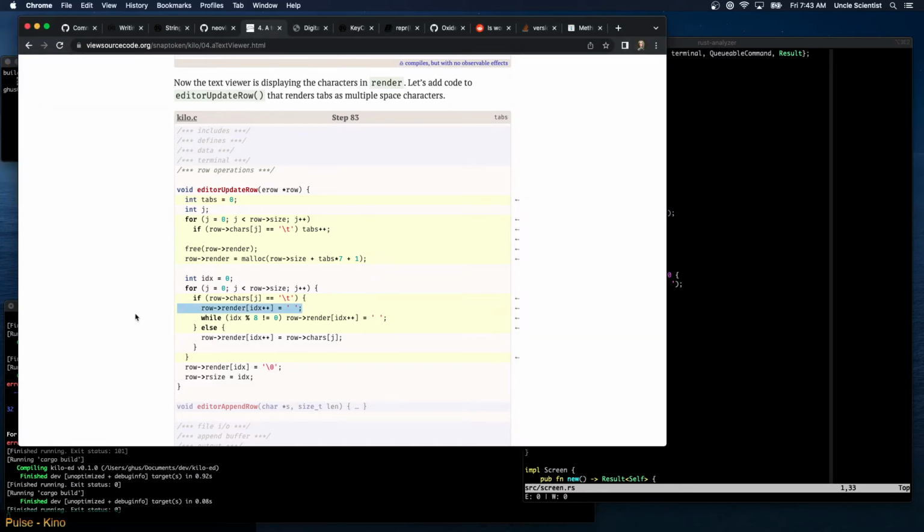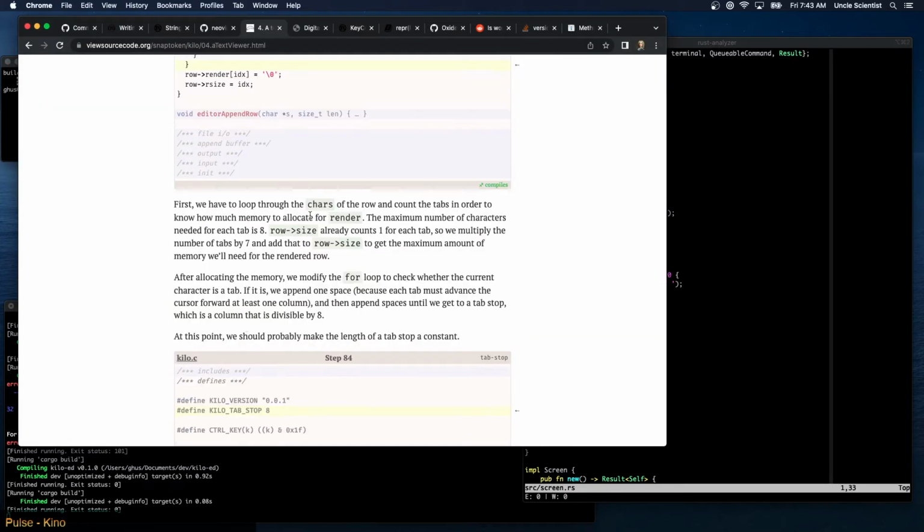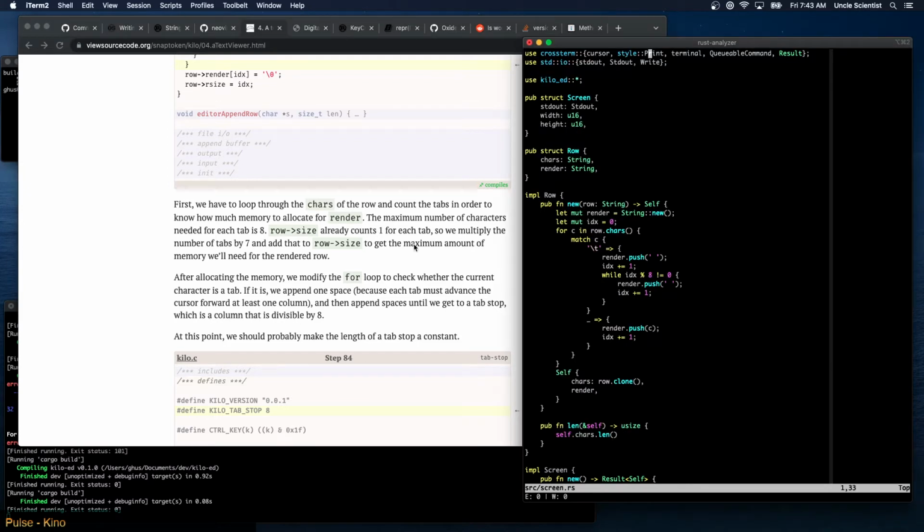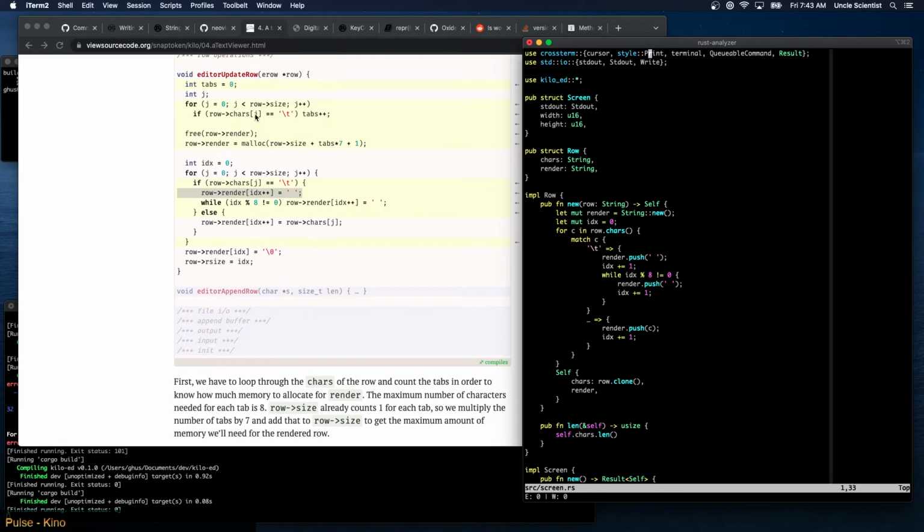Okay, so that's that. First we have to loop through the chars of the row and count the tabs in order to know how much memory to allocate for render. I don't have to worry about that. The maximum number of characters needed for each tab is 8. Row size already counts 1 for each tab, so we multiply the number of tabs by 7 and then add that to row size. So right, we have to scan the string twice, because we have to allocate the memory for it first.